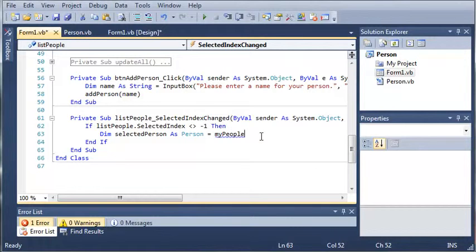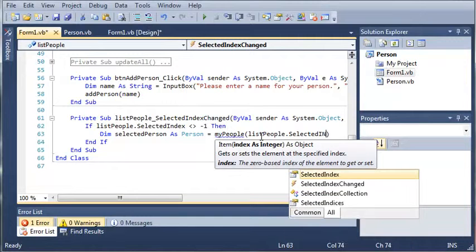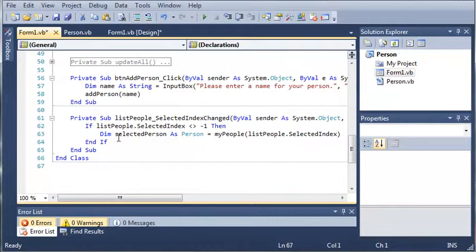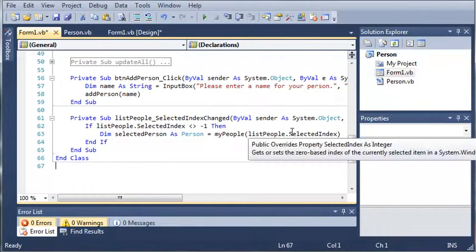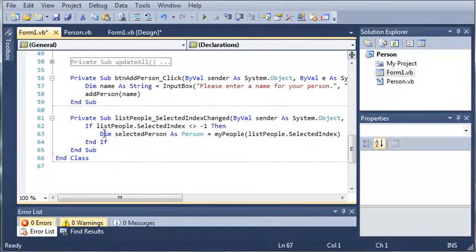so we're going to type my people, and then we're going to add 2 parentheses. Now we are going to reference an index in my people, and the index that we're going to use is list people dot selected index. So whatever is selected inside of this list box right here is going to be set to selected person. So it's going to reference my people, which is our array list, at index of listpeople.selected index. So the index of this is going to match the index of that.